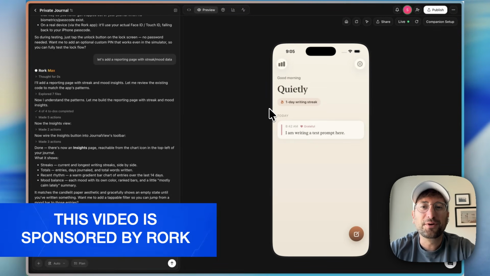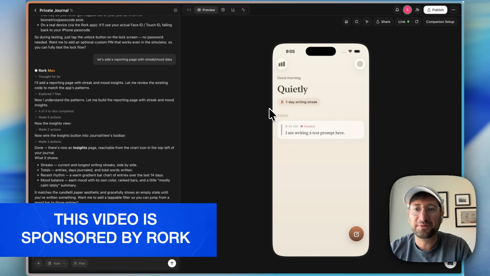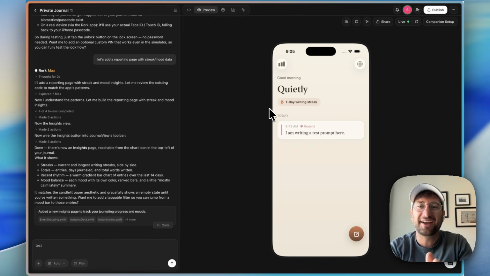In this video, you are going to learn how to build an iOS app using Rork and how to publish it in the App Store. You're going to learn how to go from idea to actually getting your app into the App Store, onto your own phone. This actually blew me away how easy it was to do.